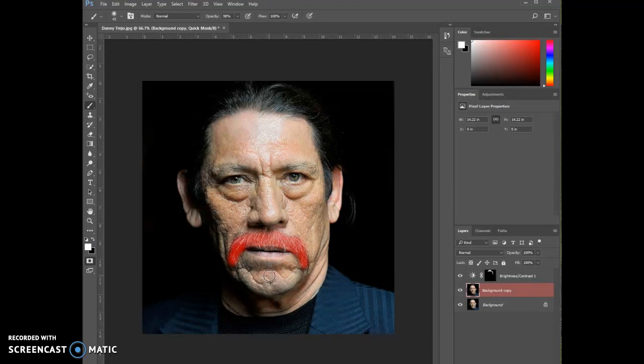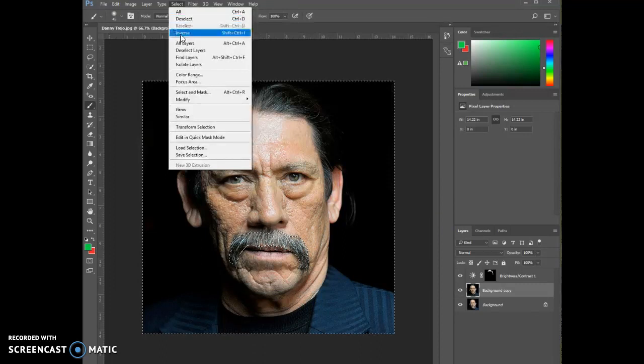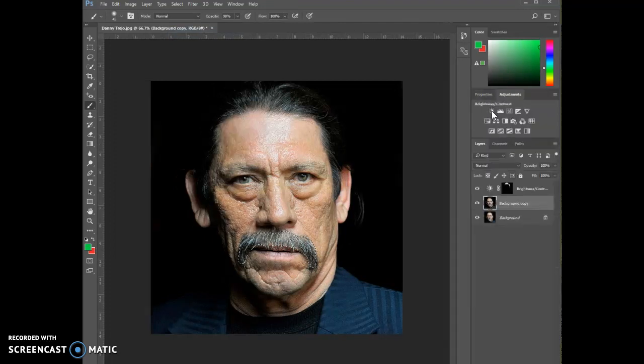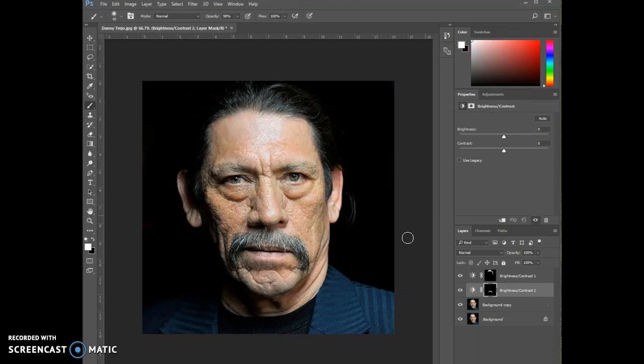And now I'm ready to press the Q again. I have the inverse selected, so I'm going to go up and select the inverse, or Control-Shift-I, and now I'm going back to another adjustment layer. It's going to be a brightness and contrast one. And from there I will darken this area so that I can get it to look pretty good.